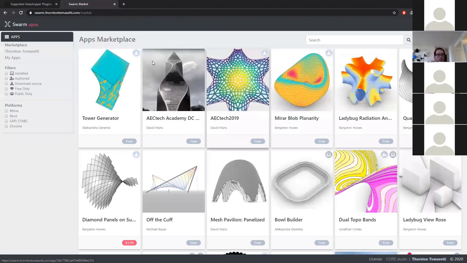Is there a way to host your own plugins or components and connect it to this, or is it only through the Swarm app? Currently it's only through the Swarm app. You can build a custom component, like let's say you built something through C# or through Python. Those are supported. But I'm sure you're talking literally about a custom plugin that's not part of the server, right?